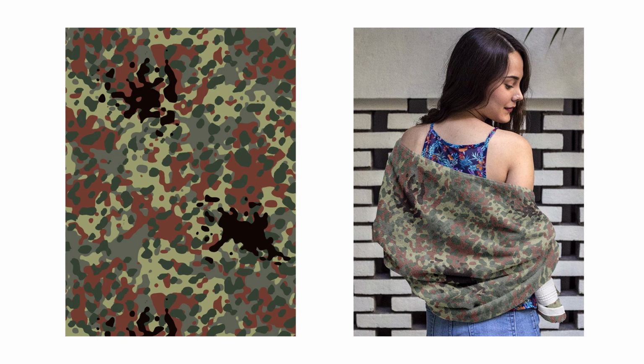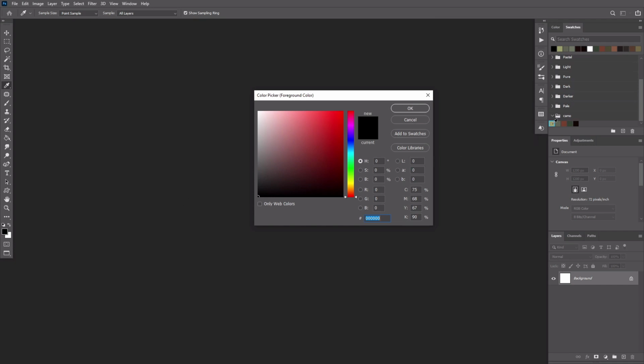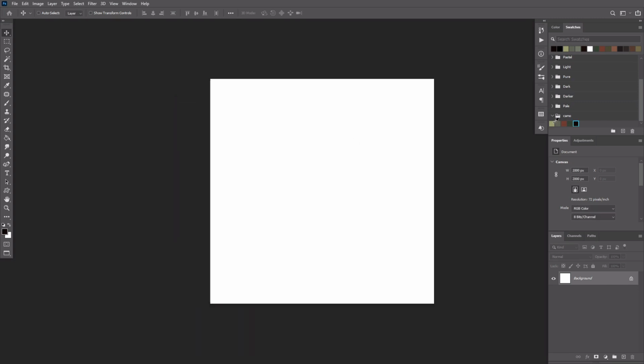Flecktarn is a pattern based on speckles grouped together in clusters. Typically, it consists of these 5 colors: pale yellow, light green, red, dark green, and black. Create a new file, 2000 pixels wide and high. Fill the background with pale yellow.